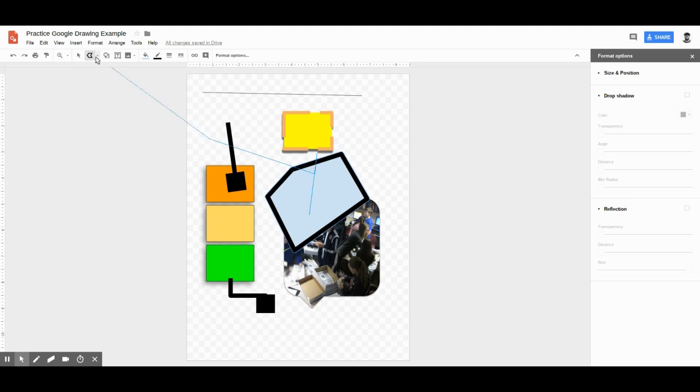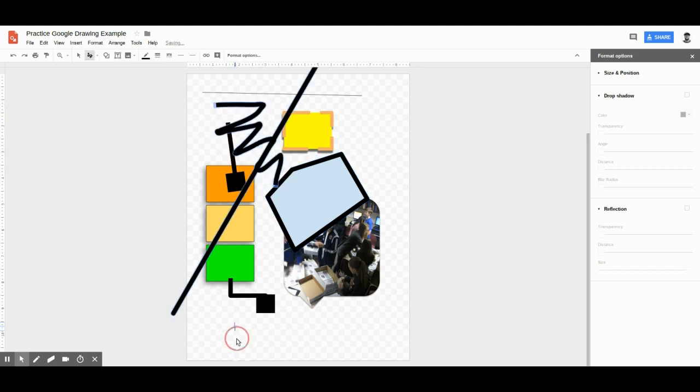And then the last thing is your scribble. So if you're using a touch screen or if you're really handy with the mouse, you can scribble. So lines, shapes, and photos, and putting your photos in a shape.